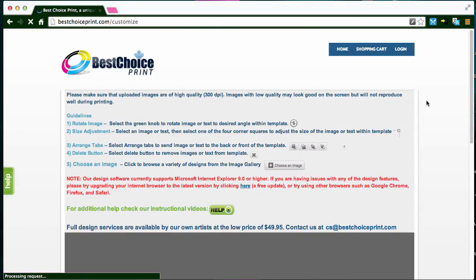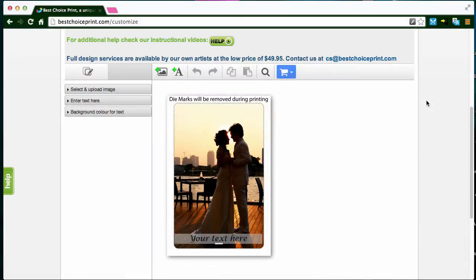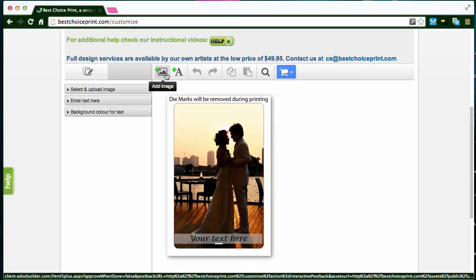So we'll wait for the template to be loaded on our website, or web browser, I should say. Now, there are a lot of new features that have been implemented to all our templates at bestchoiceprint.com. So let's go over them. The first one being these two buttons, the add image and add text. We've made it a little bit more robust so that it's easier for you guys to use. So let's go ahead and upload an image.